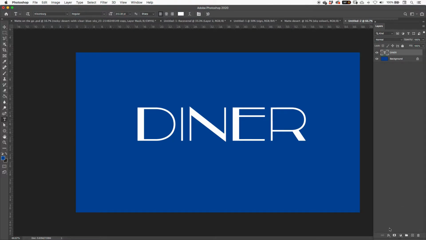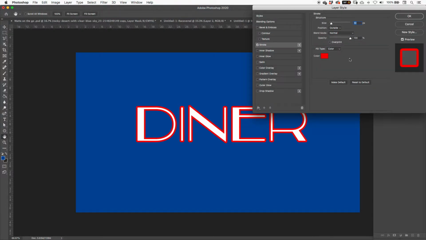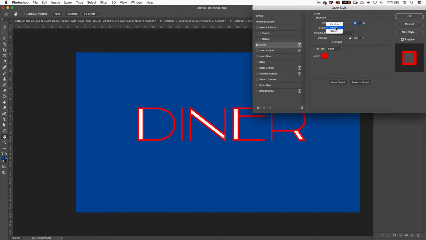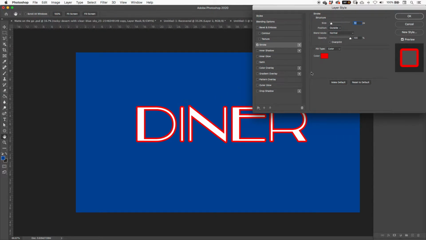So to do that, I'm going to go to my effects button down here, my layer styles, and I'm going to go to stroke. And what stroke's going to do is put a line on the outside of your object, and you can actually change the position to inside, center, or outside. Now I definitely want mine on the outside, and you can see there it is.